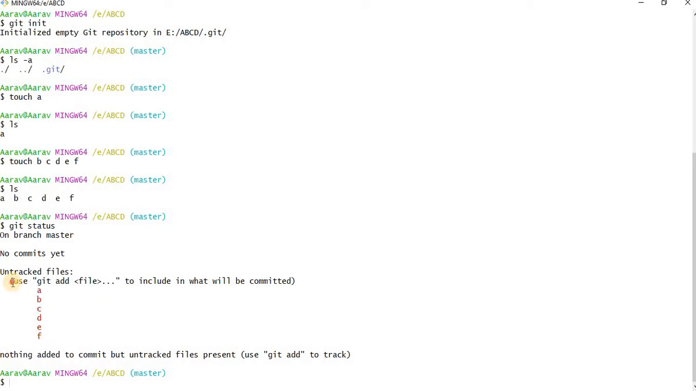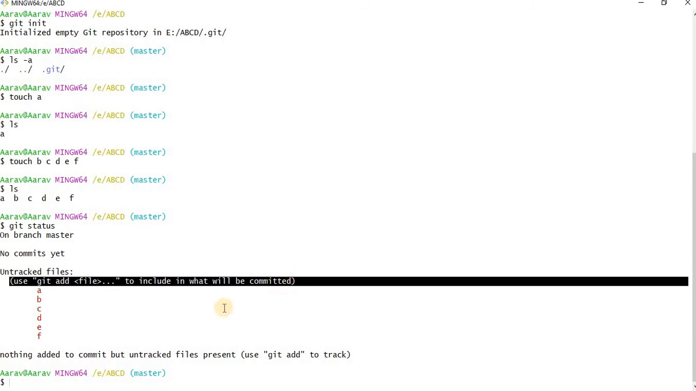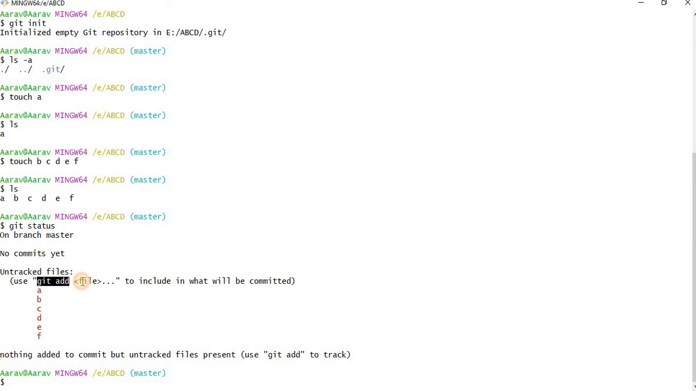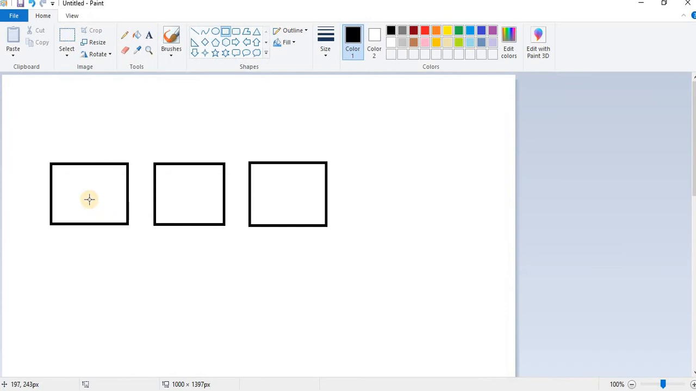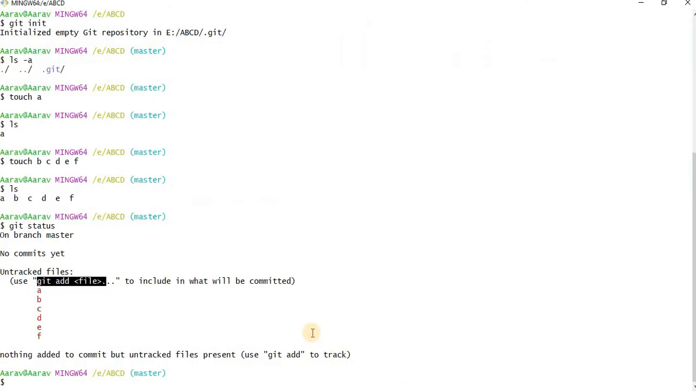What it is suggesting, you can see here, is git add file name to include in what will be committed. It is telling us to execute this command to initiate the commits. What is meant by commit? I said that if you want to move a file from working to staging, you have to give the git add command. From staging to local repository, you have to give the commit command. The process here is adding, and here it is commit. So to initiate the commits, execute this line. Let's see.